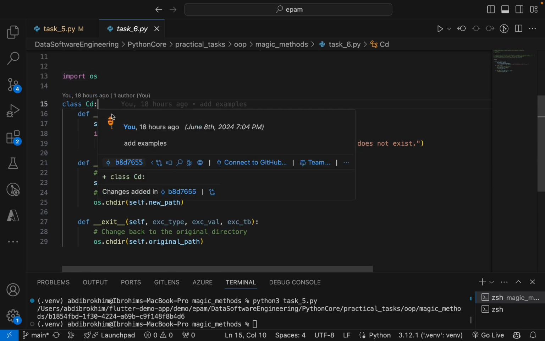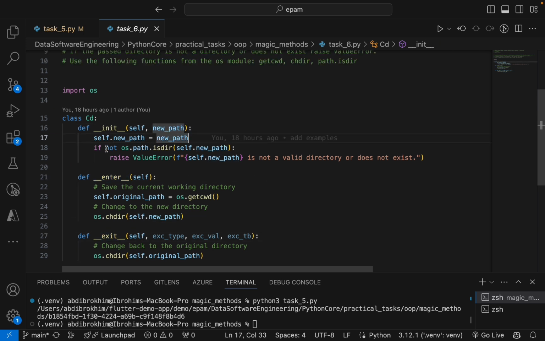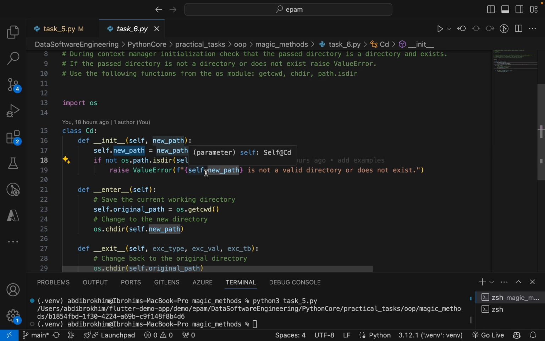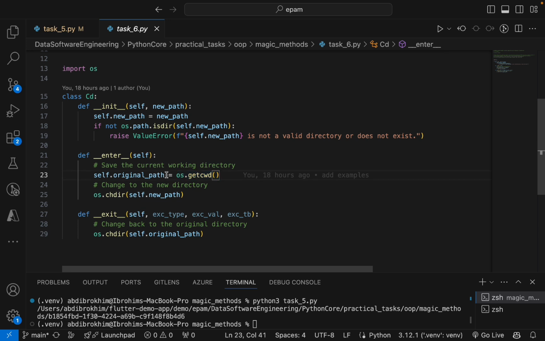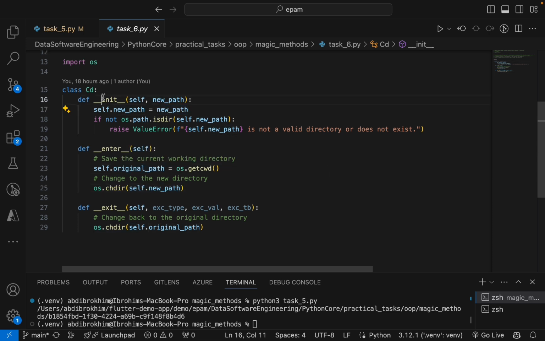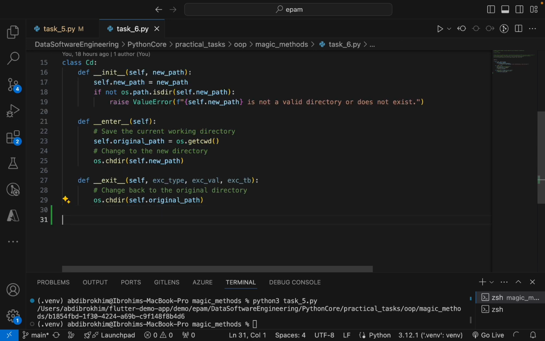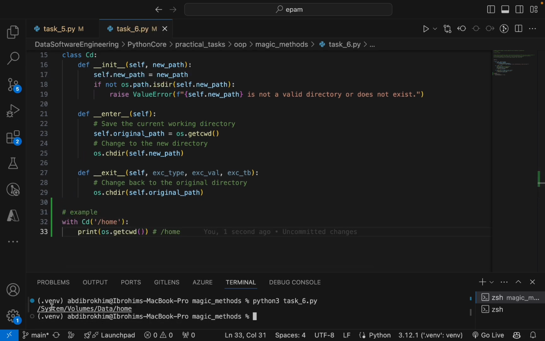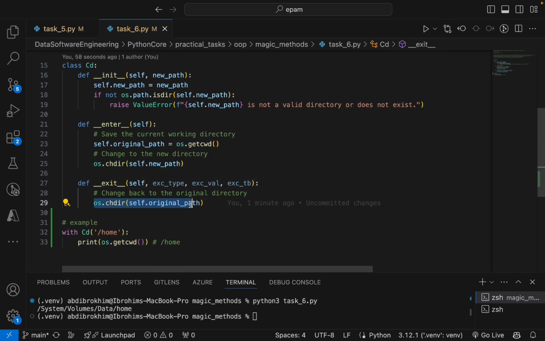We have a class CD with methods __init__, __enter__, and __exit__. In the initializer we pass the new path and check whether this is a directory or not. If this is not a directory or doesn't exist, you should raise a ValueError: not a valid directory or doesn't exist. On enter, we should get the current working directory and assign it to a new variable for the original path. This will be our original path, and change to the new path which was given in the initializer. On exit, you should change our directory to the original one again. For example, let's see, and here is the result. On enter, we change to the new path, and on exit, we change to the original path.